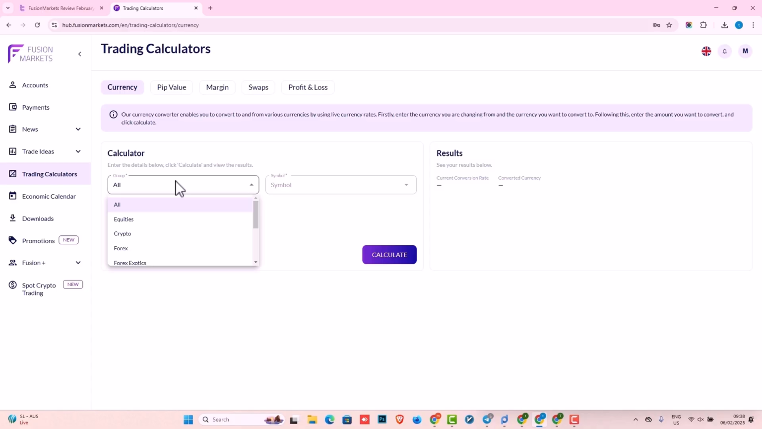In this section, you choose the financial markets. You choose the symbol of the opinion leader. By entering the amount you intend to invest in the symbol and clicking on the Calculate option, this tool will manage that for you. The next option is the Economic Calendar.